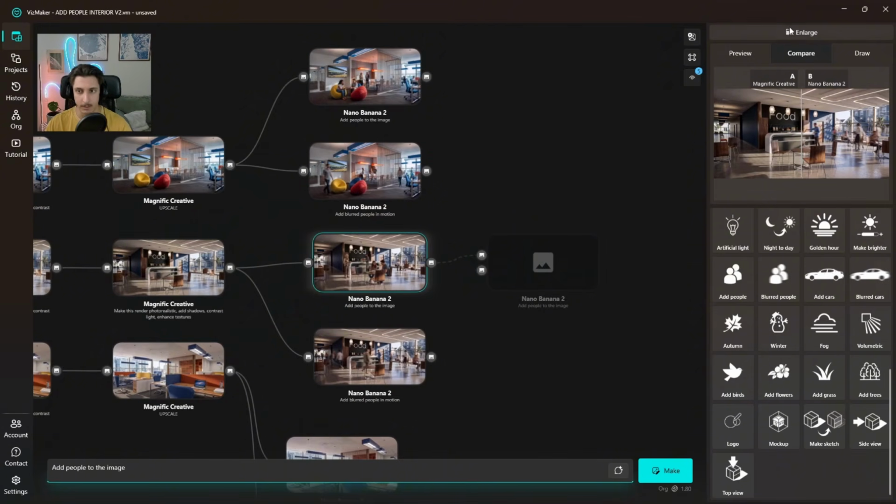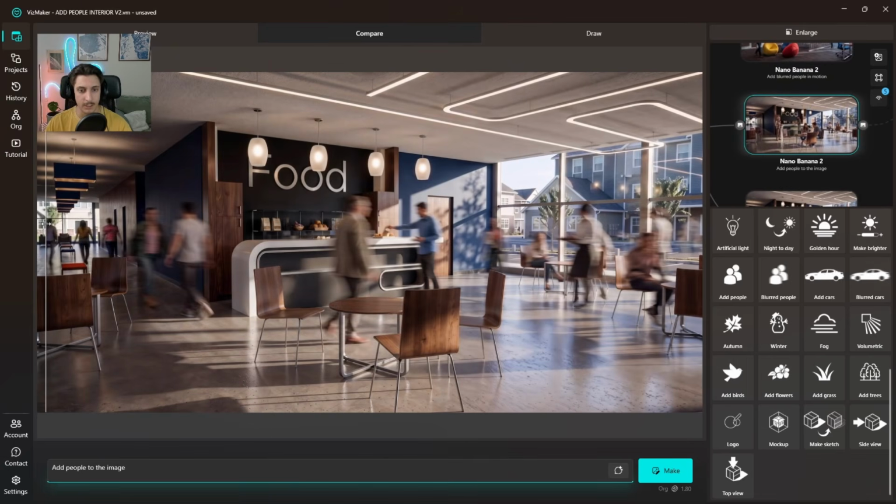And let's see blurred people. So I'll just compare B, enlarge the window. In here, it is showcasing, let's say that this part of a building has even more life. So there are many people walking very fast. So it's like a very nice time lapse to show it.